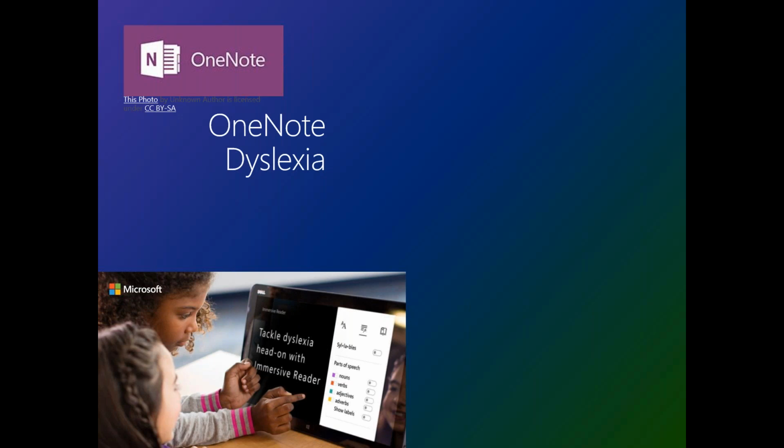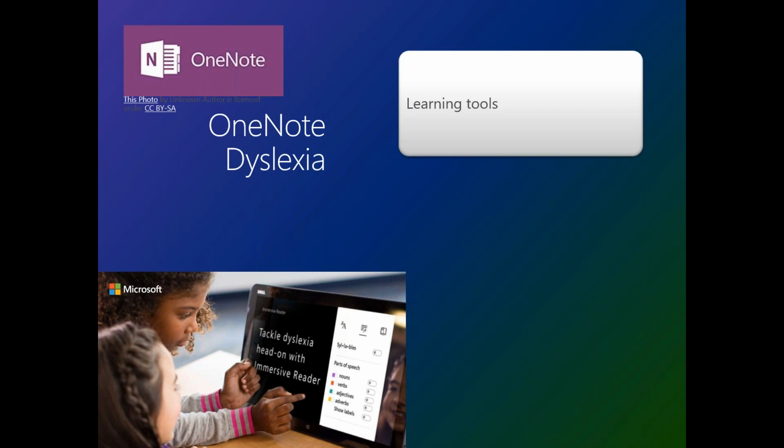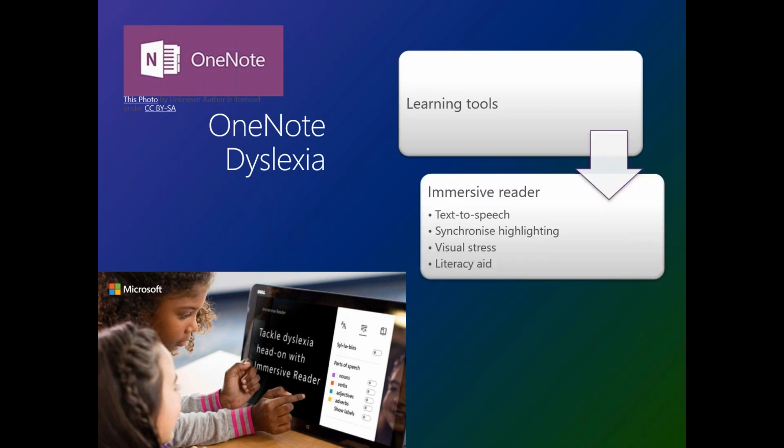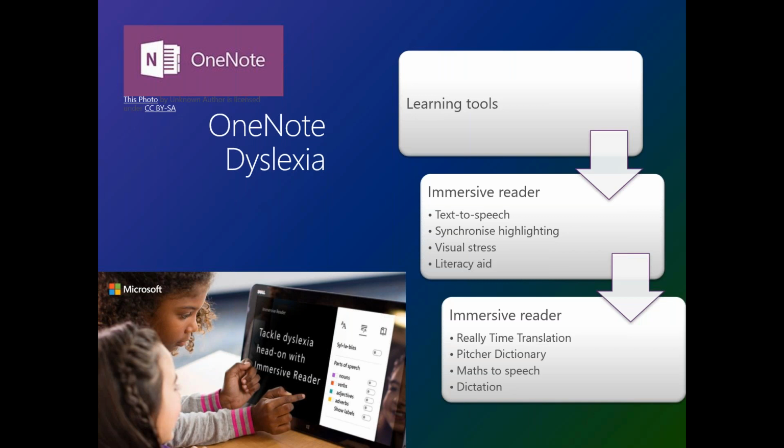But then we've added these features in. We've added this Learning Tools tool built into it. This is now across Office, and I will show you where it is at the end of the webinar. Built into it, we have Immersive Reader, which has text-to-speech with synchronized highlighting, some literacy aids, and some visual stress aids. We also have within Immersive Reader real-time translation, picture dictionary, math-to-speech, or maths-to-speech, and dictation.